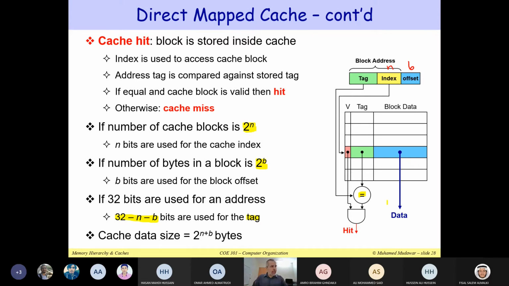If these two tags are equal and the entry is valid, so we are using here a V. V means valid bit. For each entry inside the cache, for each cache block, we indicate if it's valid or not. If the tag matches and it is valid, so we are using an AND gate here, then we say that we have a cache hit. Otherwise, we have a cache miss. It means that the block is not found inside the cache. Notice that we are not really comparing the tag against all the tags inside the cache. We are comparing it only with one tag at that specific index.